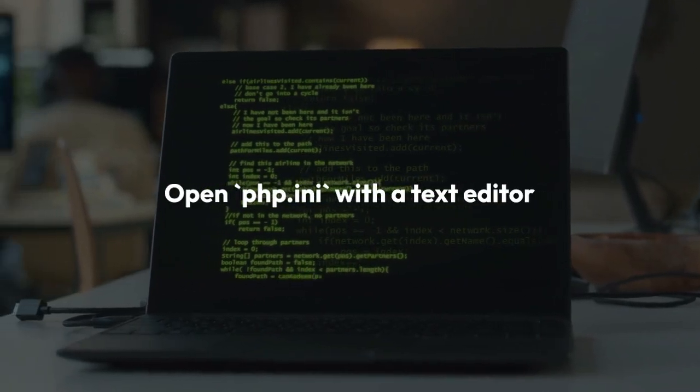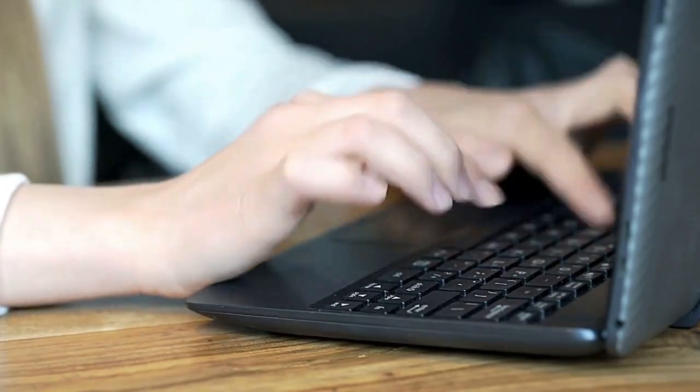2. Open php.ini with a text editor. Use Notepad, Notepad++, Sublime Text, or any other plain text editor. Don't use a word processor like Microsoft Word.